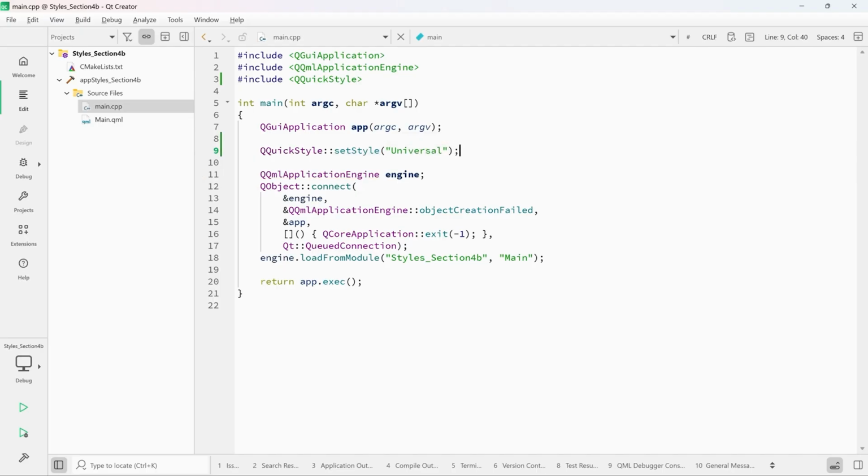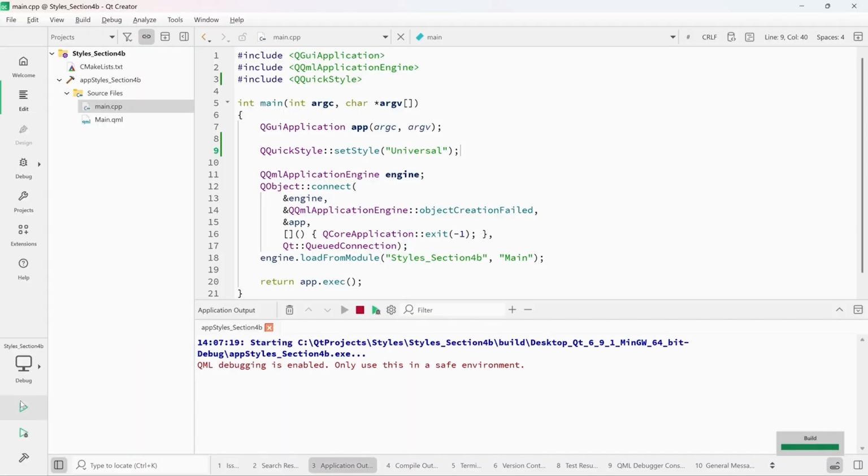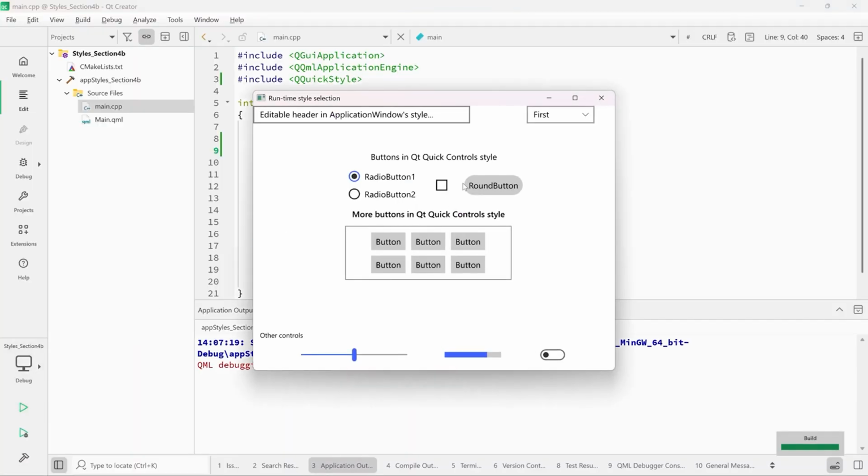At this point, any QML file that does not explicitly import a Qt Quick Control style at compile time will use the universal style. To show this, we can run the program, which will display a set of controls defined in the main.qml file, which uses the runtime selected universal style.